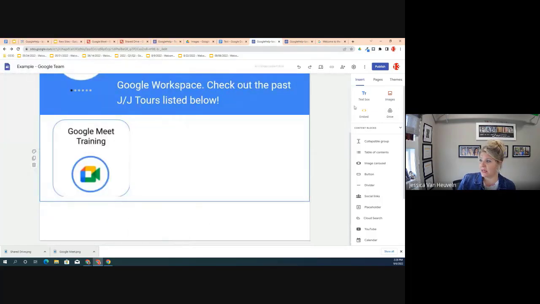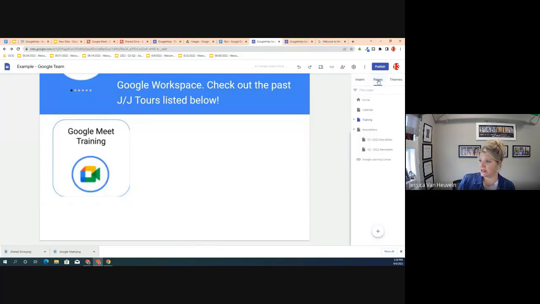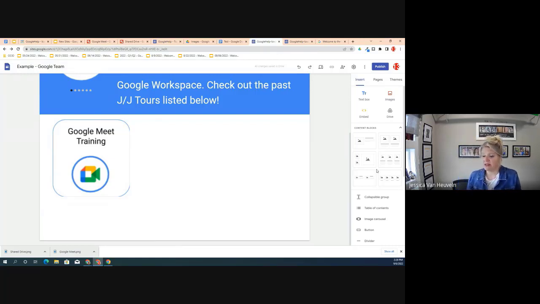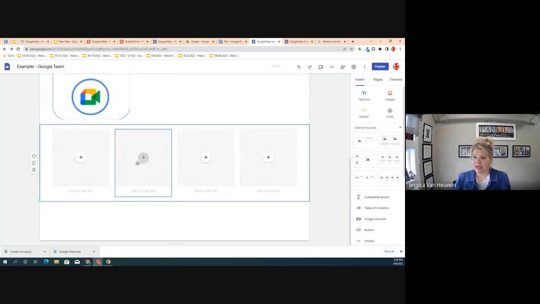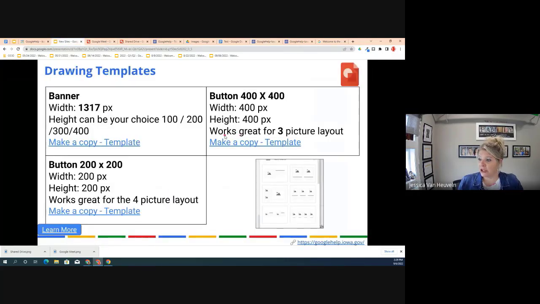Now I did forget, under insert, there are some content blocks. I'm not a huge fan of the content blocks because I've done other things, but I do want to point this out. You have a 4 content block, a 3 content block, you have a different layout. This can help you if you like these little layouts. If I drag this content block in here, it helps you determine what it looks like. I have done this enough that I kind of don't use this, but if you notice in the site training here, it looks great for the 3 picture layout. I'm giving you hints.